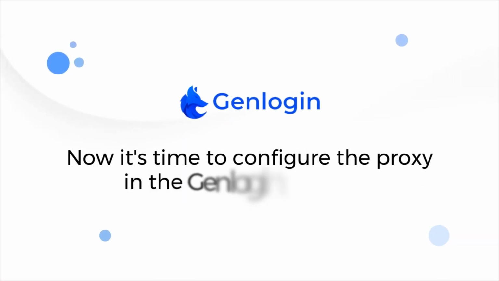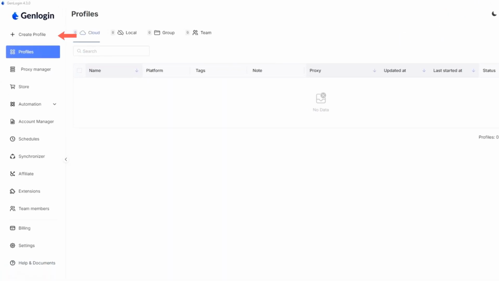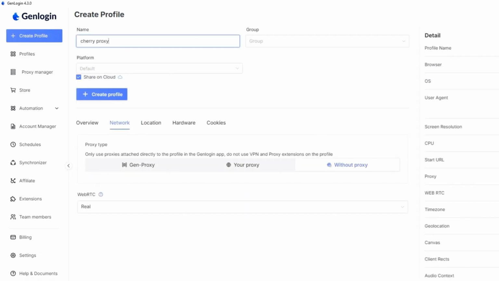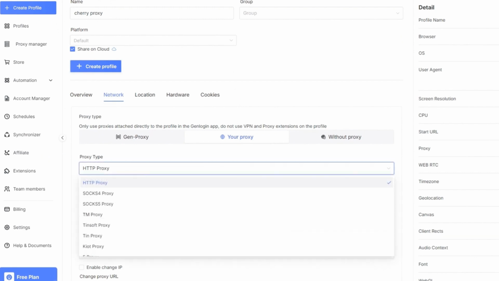Now it's time to configure the proxy in the Genlogin browser. Open Genlogin. In the left menu, click Create Profile. Then name it. Click on your network and select the proxy type. From the drop-down menu, choose a proxy protocol.